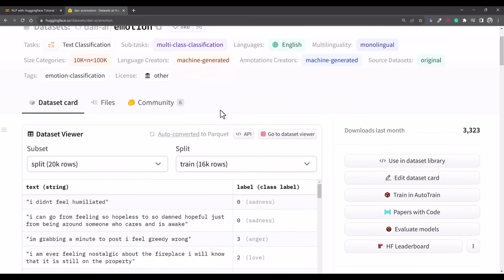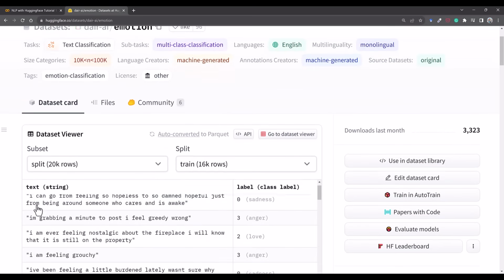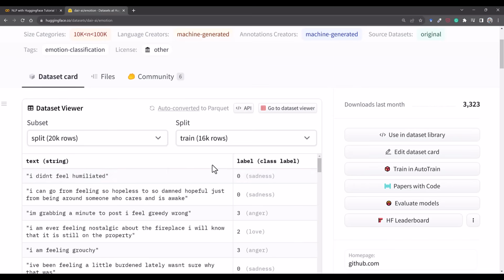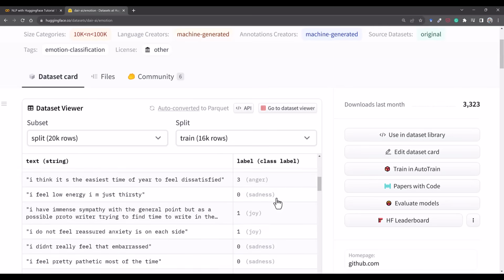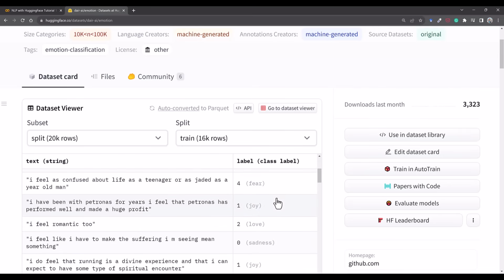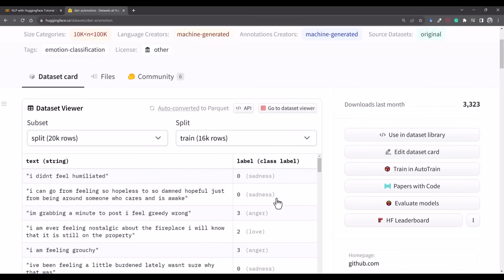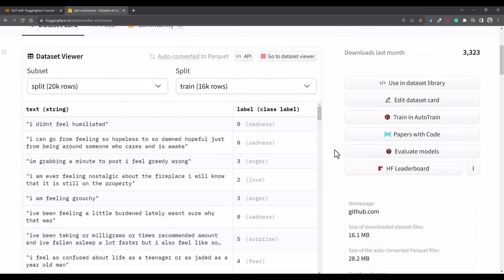And thereafter, now you see there, you have text data here. "I didn't feel humiliated." This label here is sadness. "I can go from feeling so hopeless to so damned hopeful just from being around someone who cares and is awake." This is also zero and sadness. There is anger, love. So these are the labels which we will be using. There are 6 different types of labels here which we can use for our classification.